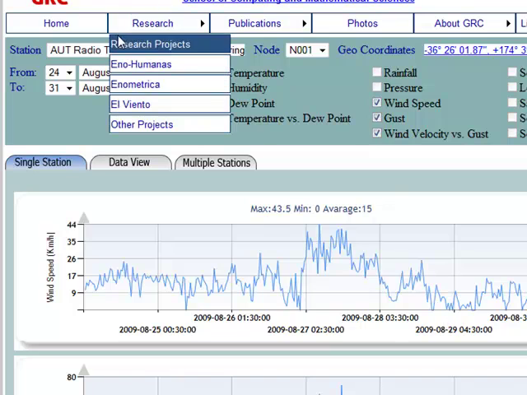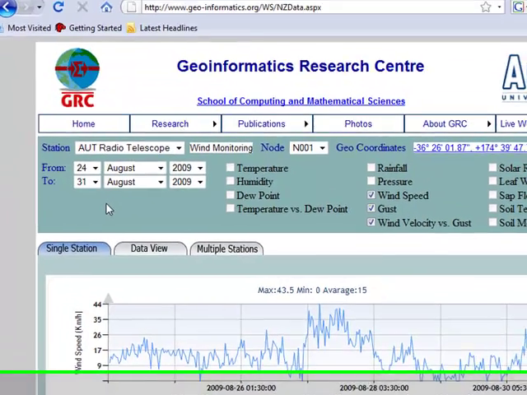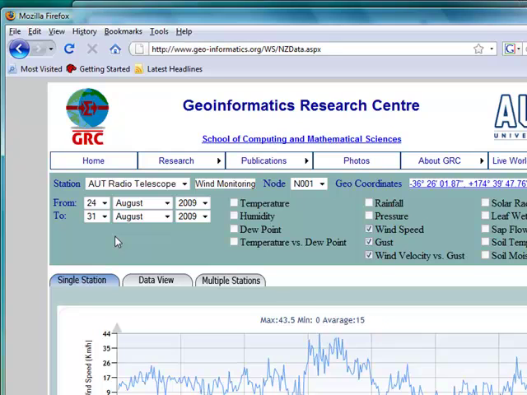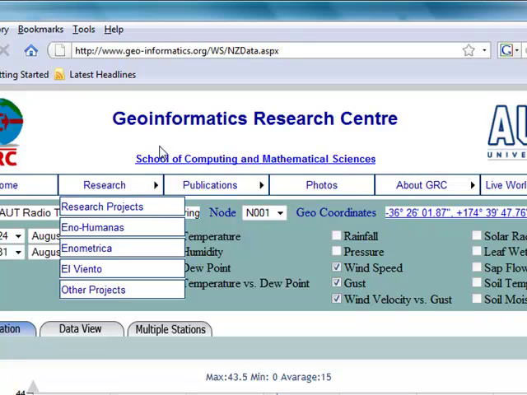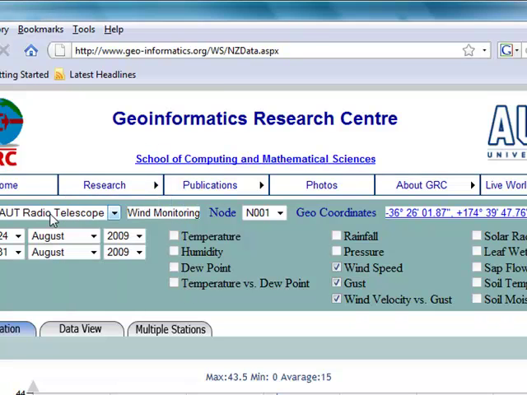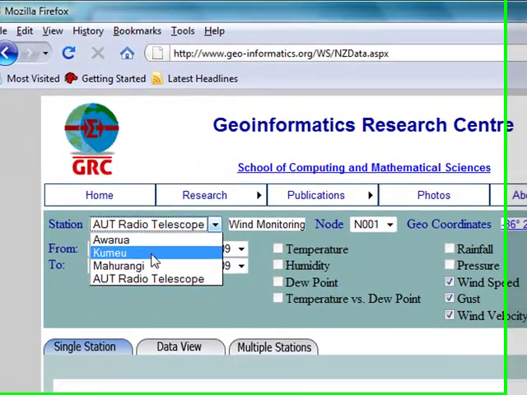So this one, AUT radio telescope, is recording gusts. Let's see if it's recording pressure. This one is not recording these, so I don't want this site either. Try this one.